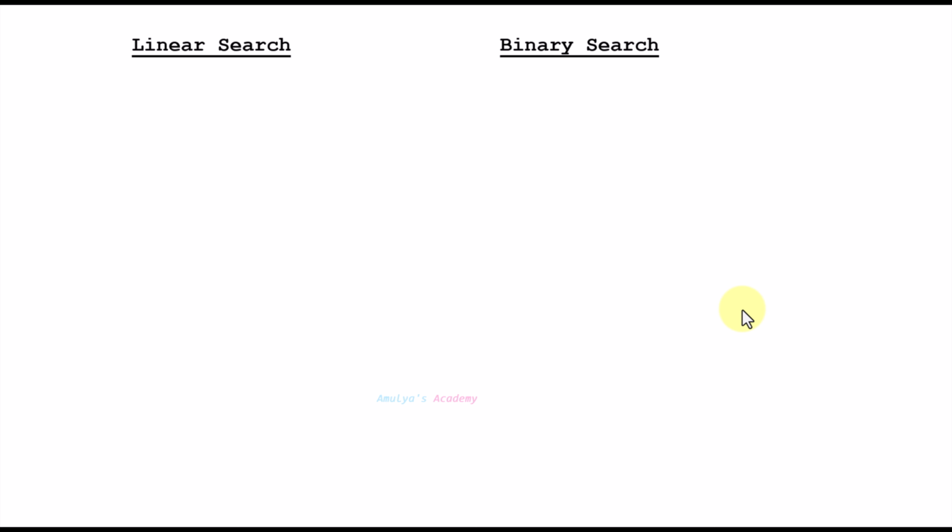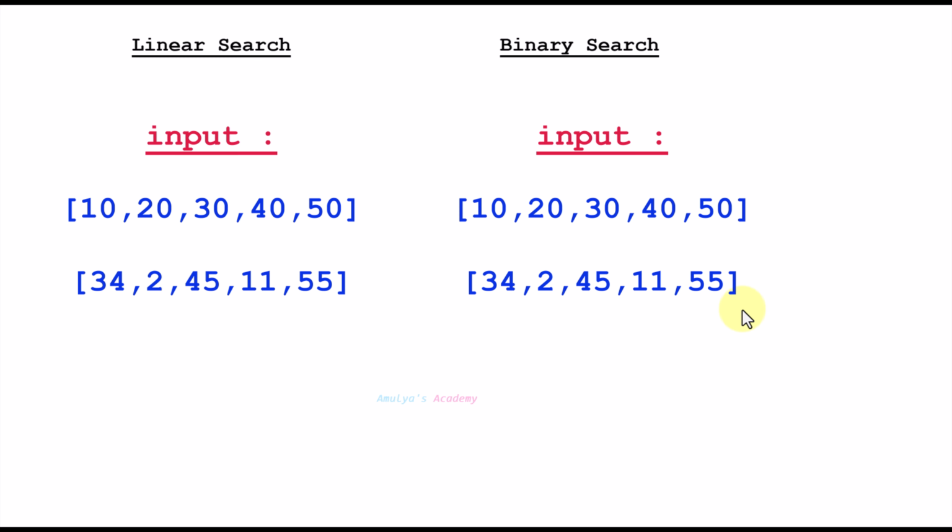In this algorithm video series, we are discussing search algorithms. Today, let's talk about the difference between linear search algorithm and binary search algorithm. In linear search algorithm, input need not be in sorted order. We can use linear search algorithm to find the target in the sorted list or the unsorted list. It will work on both. But in binary search, input data needs to be in sorted order. Otherwise, binary search algorithm doesn't work.